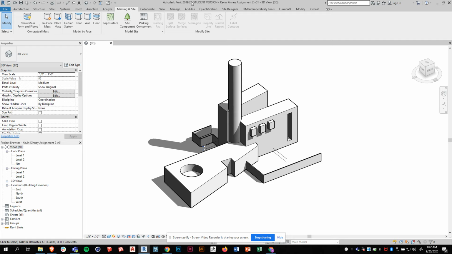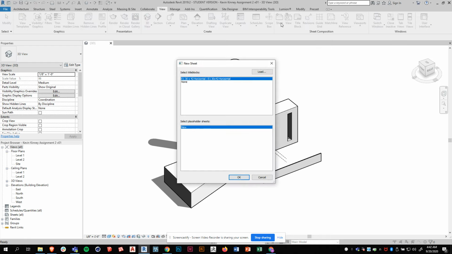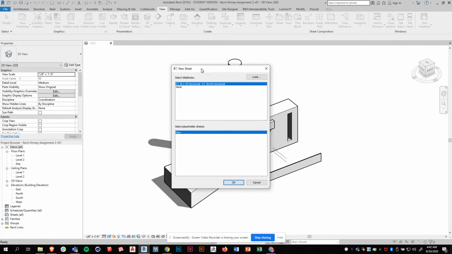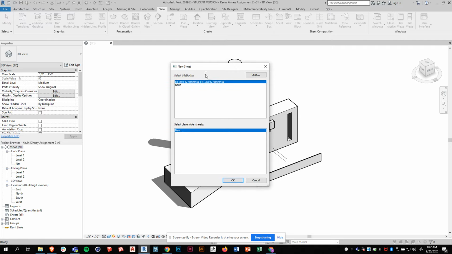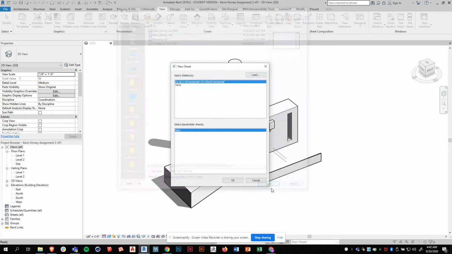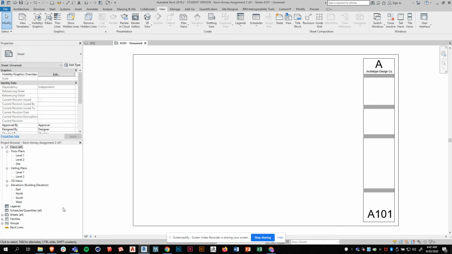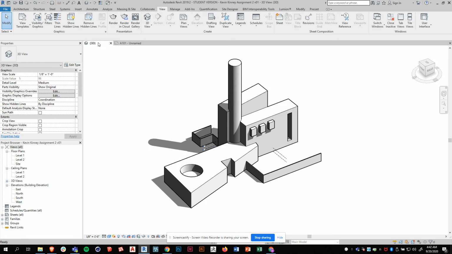So we're gonna go to View, Sheet, okay? Now, my title block's not in here, so I have to load that into this project, the title block you created for assignment one. So I'm gonna go Load, find my title block. This is an unfinished one, the one I used in the example. I'm gonna click Open. Get it selected there and hit OK. I got a new 11 by 17 sheet with my title block. I've got a 3D view of my awesome massing model.